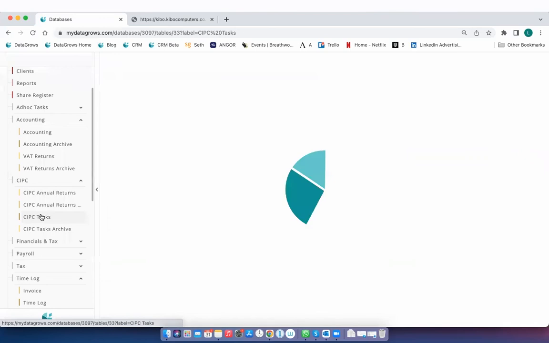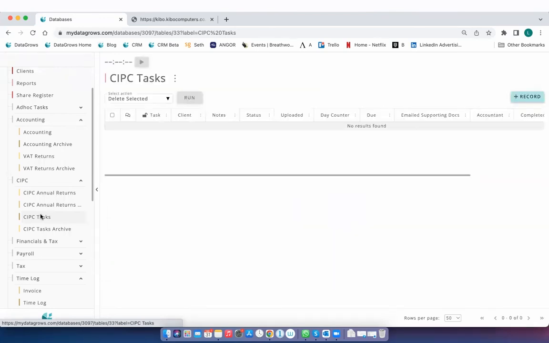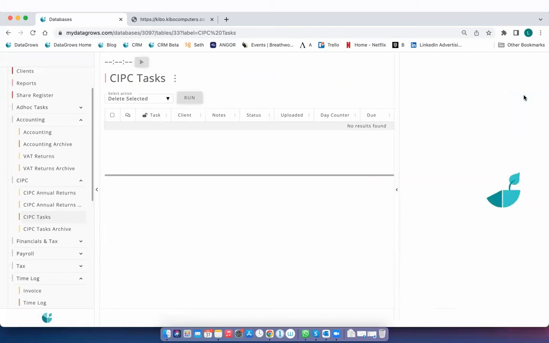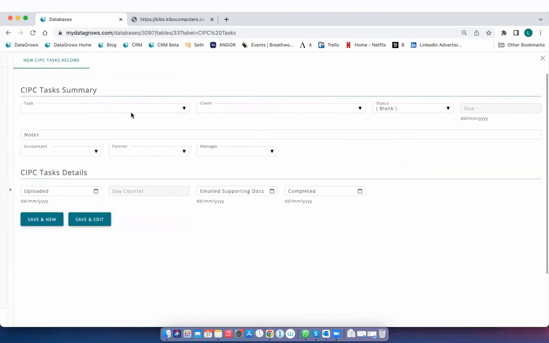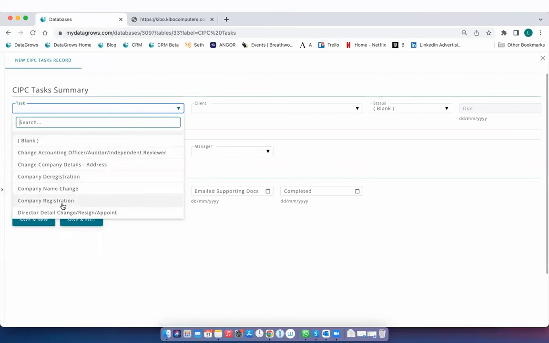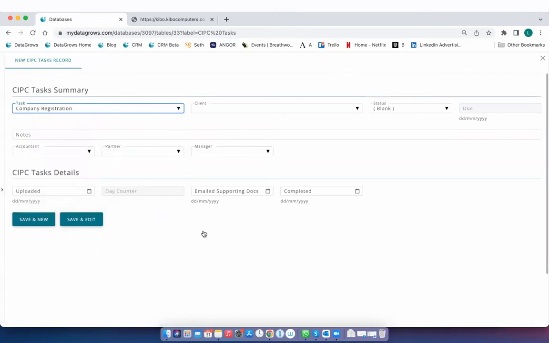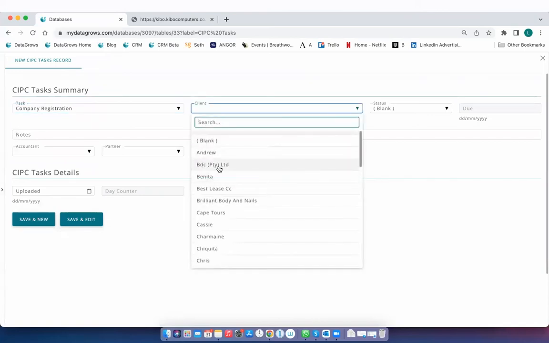For SIPC tasks, this is another manual table. It works by clicking on add record in the top corner and then picking any task from the list. If there's a task that we haven't included, please let us know, and then we'll add that task to our list.